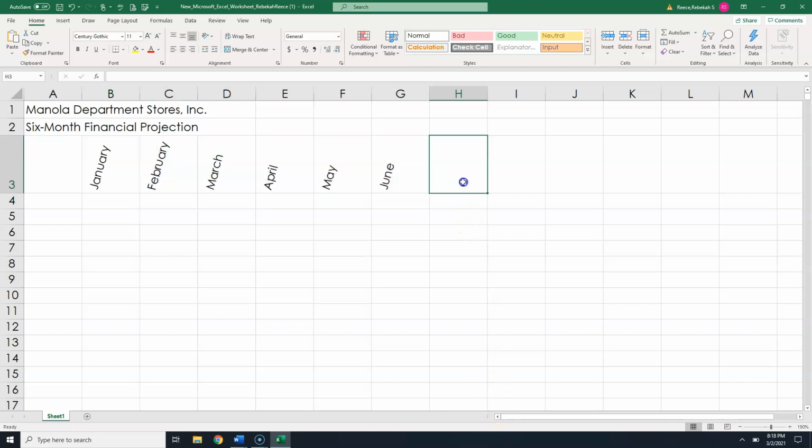We'll go to cell H3, and here we're going to type the word total. When you press the tab key or the right arrow key or the up or down or enter key, you'll see that it changes the word total to match that 75 degree angle or rotation that we had on the rest of the months. And then in I3, we're going to type the word chart, and the same thing, it will apply that rotation to that as well.